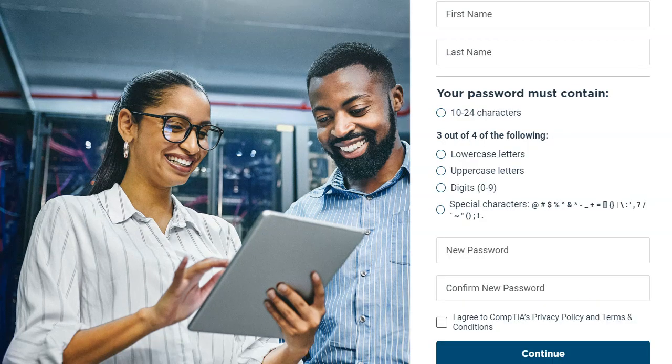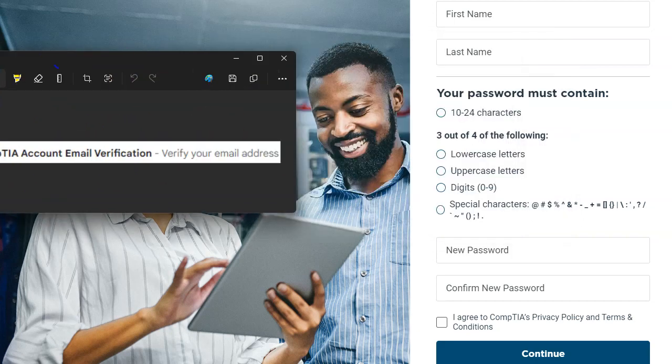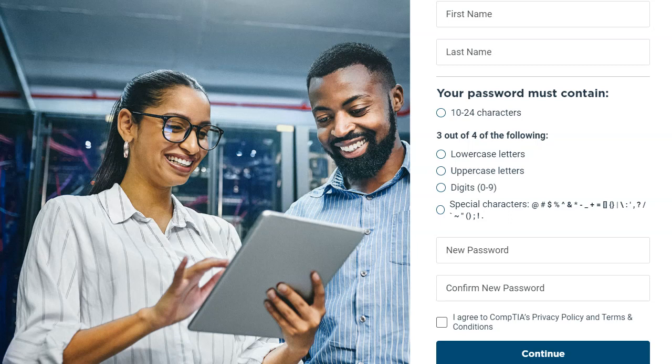All right, so now that you have verified your account, you got an email, something like this. An email gave you a 6-digit code. You put that 6-digit code in and said continue. And then you're going to make your account password.